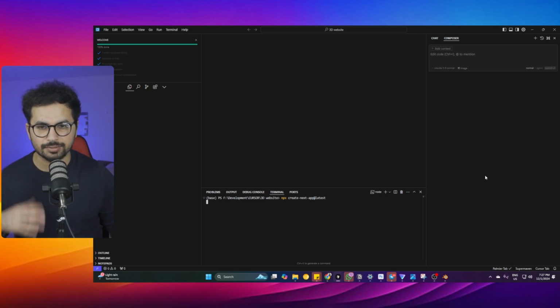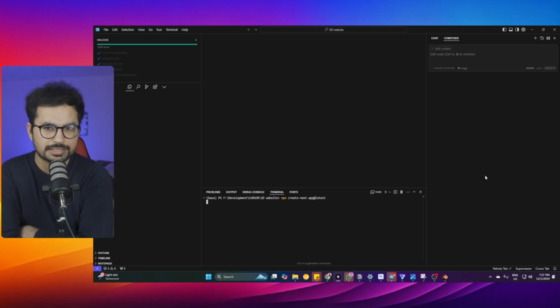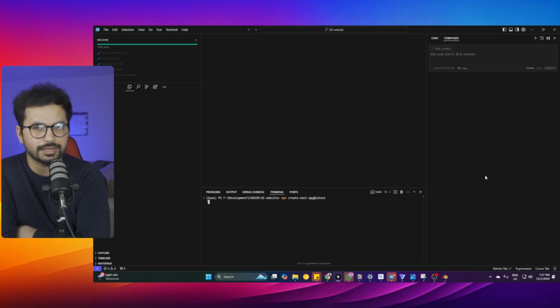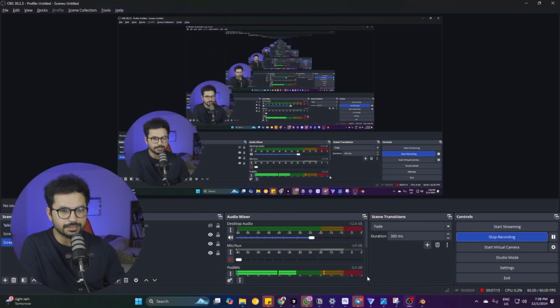Once you have done that, it will ask you to choose a name for this project. We'll give this project a name, and after that we'll install all of the dependencies, and then we'll bring our design into the Next.js project directly. I'll change the layout of my.